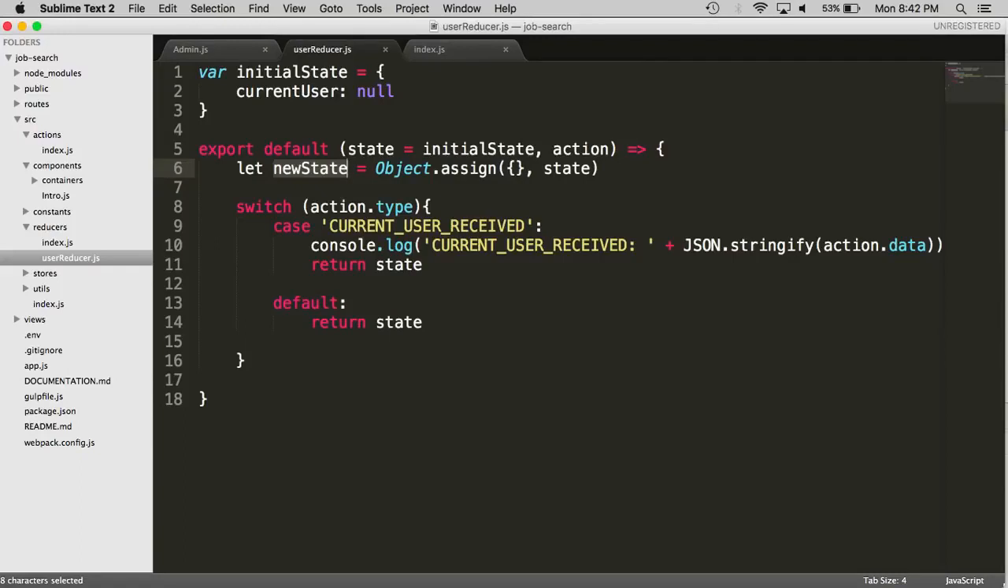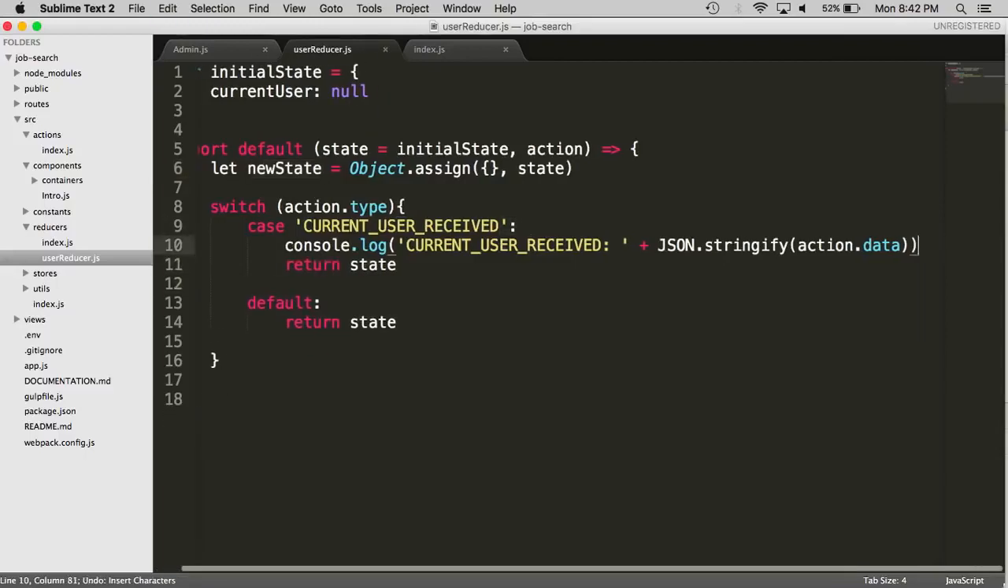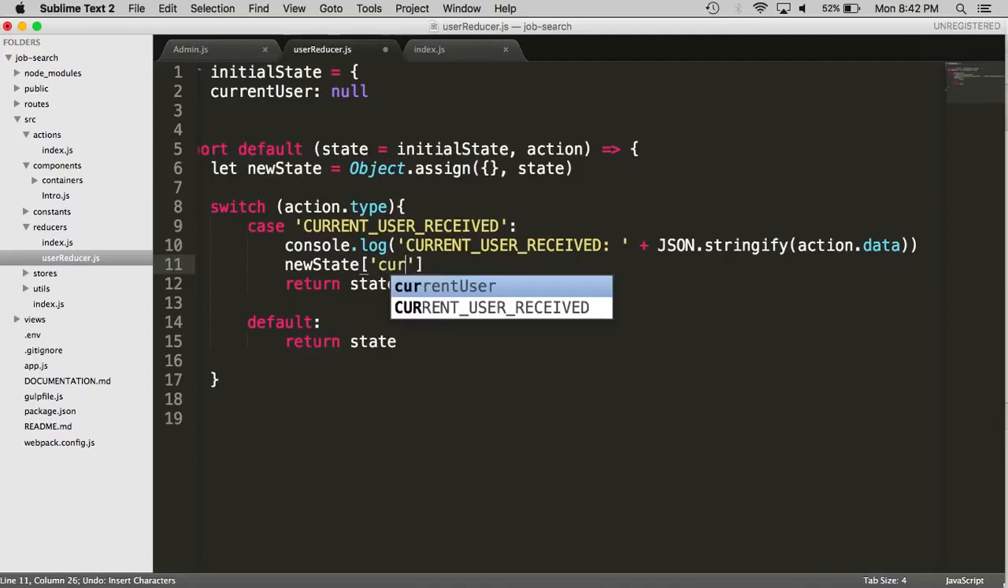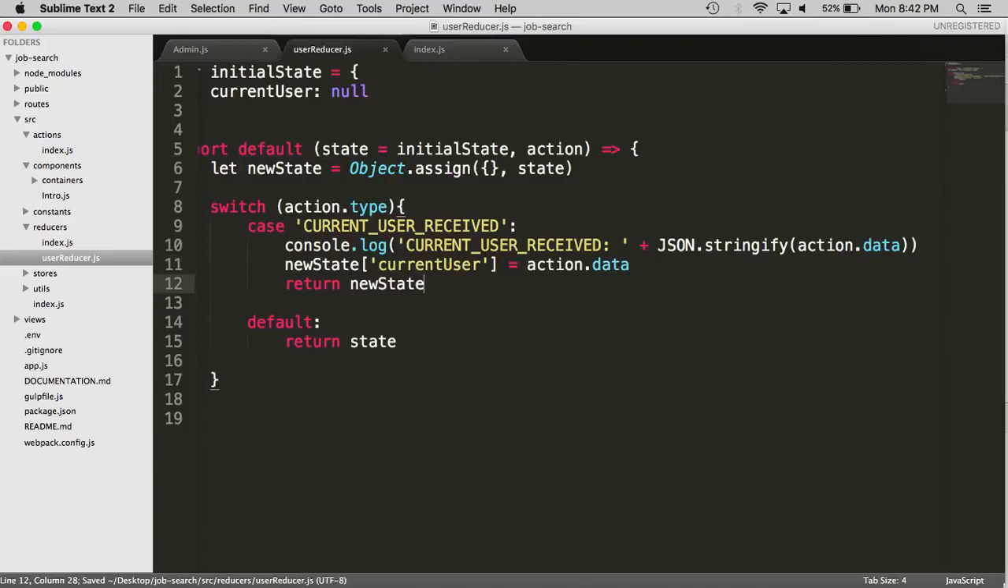So here, we're creating a copy of the original state, right? And then we're going to mutate the copy with the current user. And then here on line 12, we're returning the new state that reassigns the state. And now lines 11 and 12 are the most important lines in this project. This is the fundamental premise of Redux. Whenever this sequence takes place, any component that's connected to it will re-render. Okay?